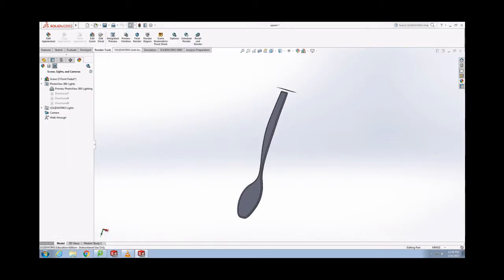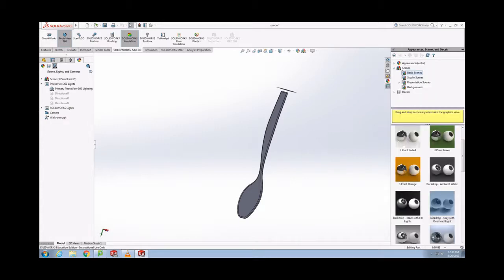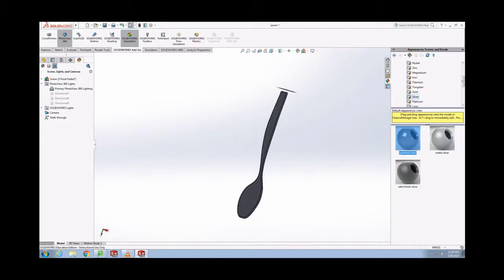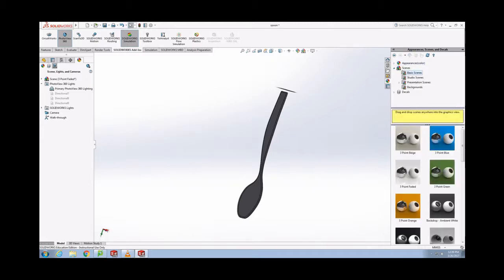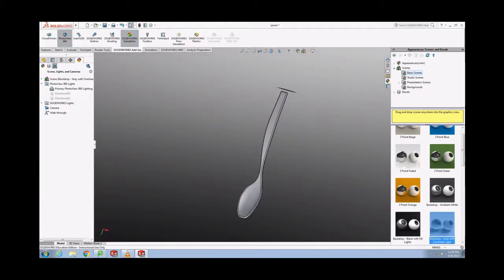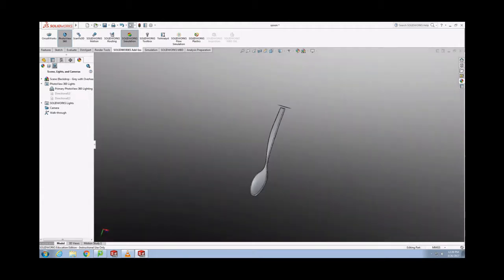Next, we are going to want to apply material. This option can be found on the right hand side. Just choose whatever material suits your design or object. And next we will be choosing a scene. Just choose a basic scene that will provide a good backdrop for the object.